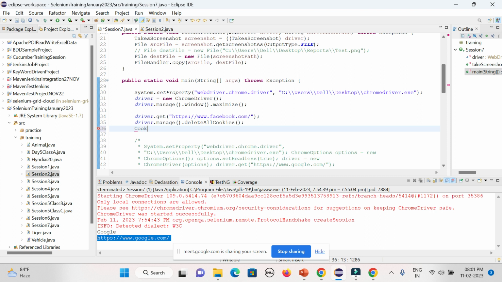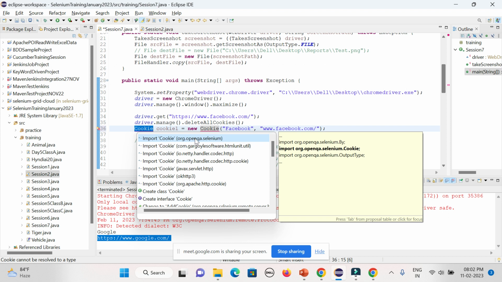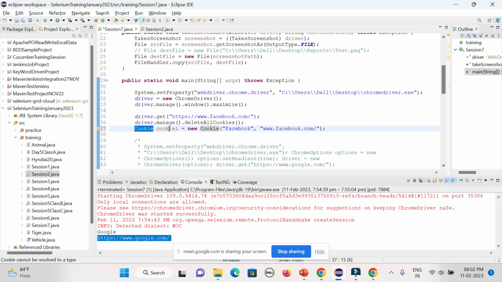So there is a Cookie class available. I can create an object here, cookie1 equal to new Cookie. Here you need to give the key and value. Suppose I can give a cookie called Facebook, and there I need to give the URL, that part only, not the HTTPS part. So it will be coming from the Cookie class, with the key and value, and then I need to add the cookie.